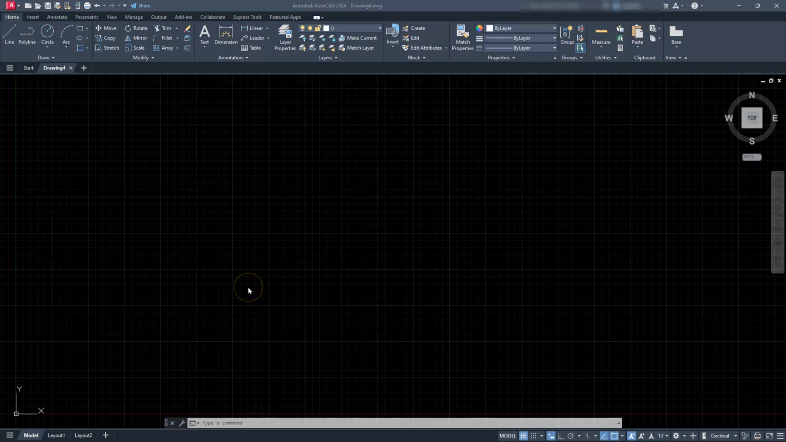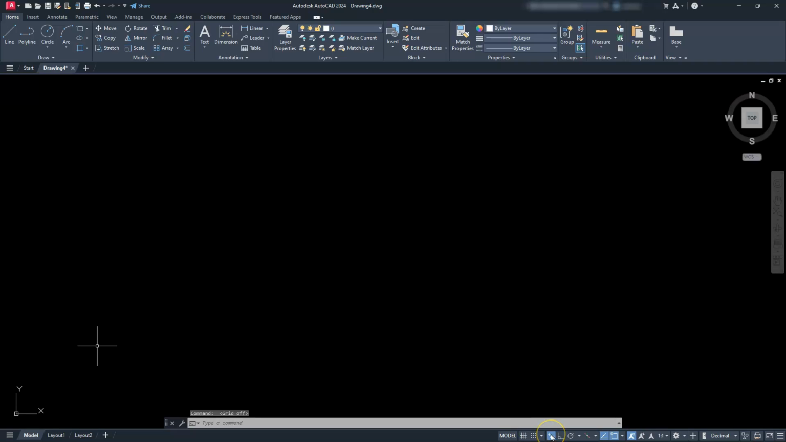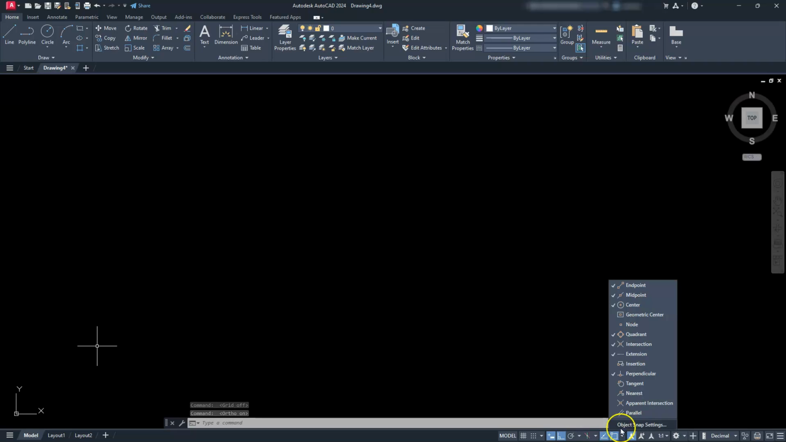Okay, so let's go ahead and do our regular stuff that we do. Let's turn the grid off. We verify that our dynamic input is on. Let's turn the ortho on. And then let's check our running O snaps. So these are going to be the ones that I'm going to use.